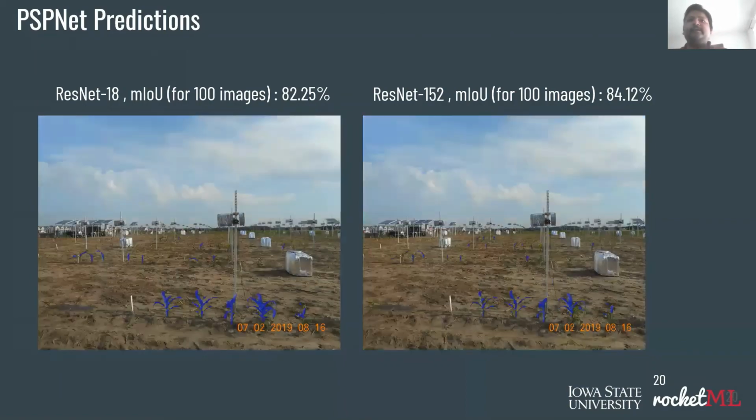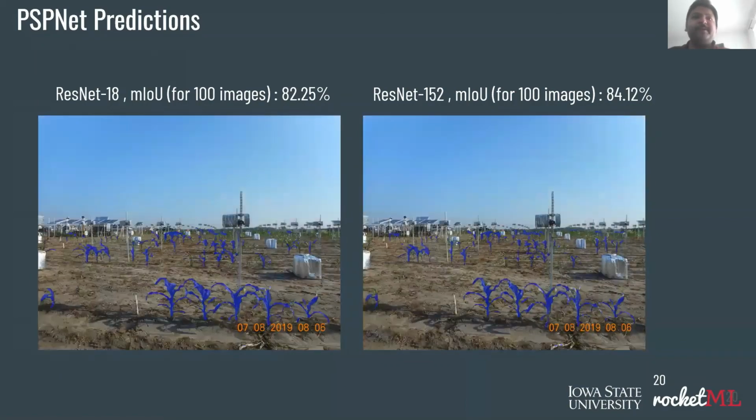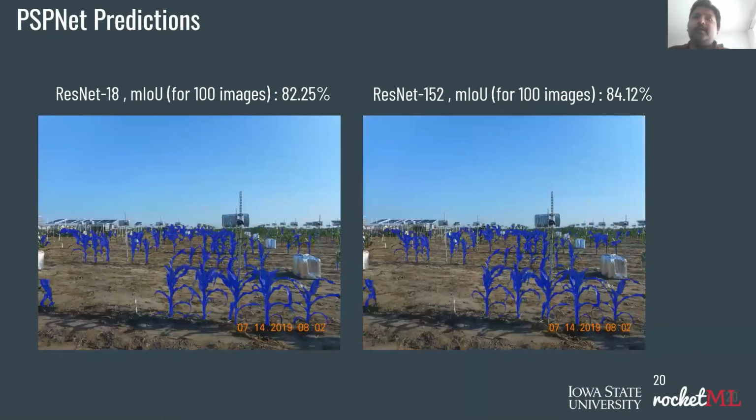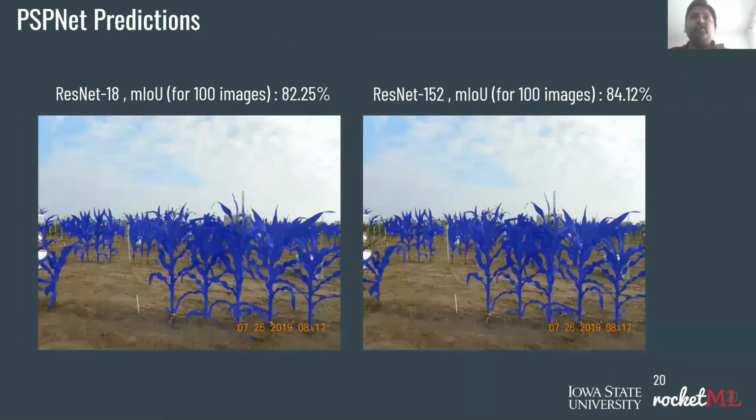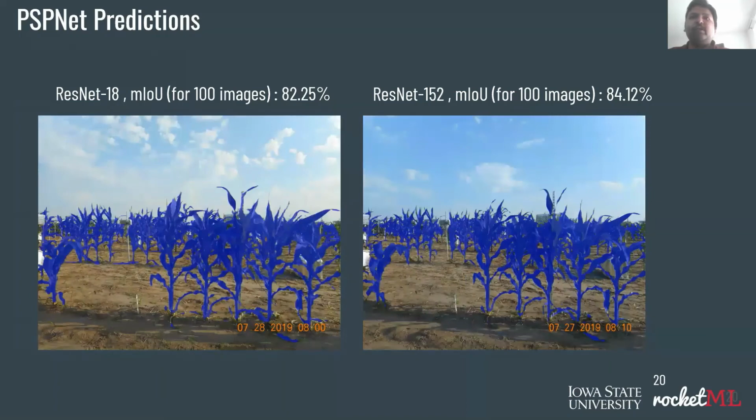Here we are seeing the segmentation predictions of a PSPNet model. Again, both the models provided good segmentation predictions. The mean IOU was around 84% for the ResNet 152 backbone and 82% for the ResNet 18 backbone. The larger ResNet 152 backbone was helpful in getting better accuracy.